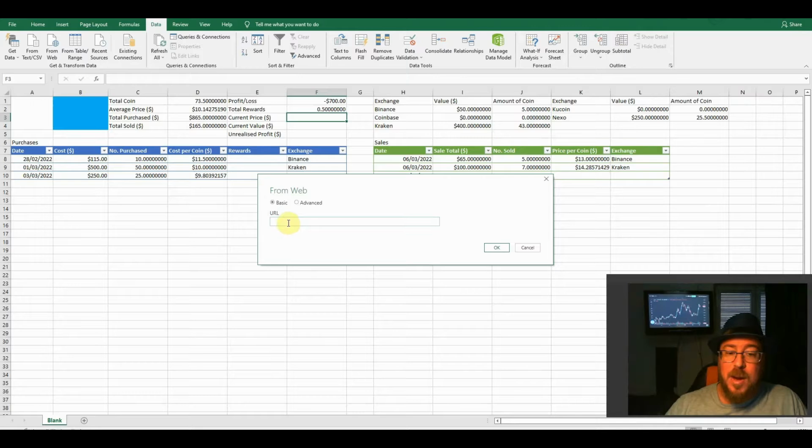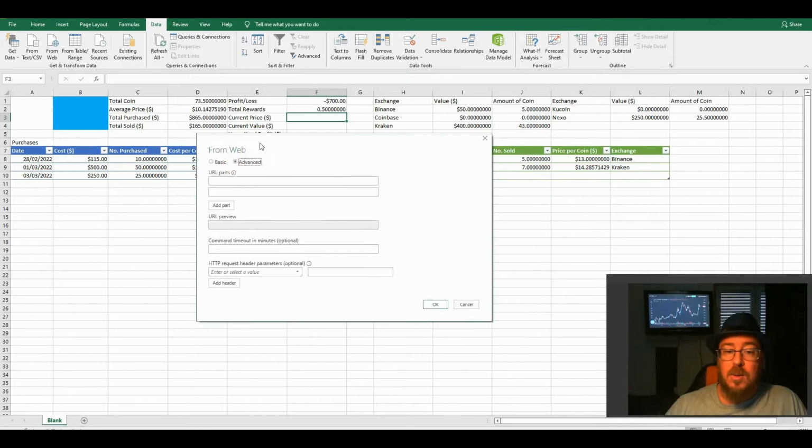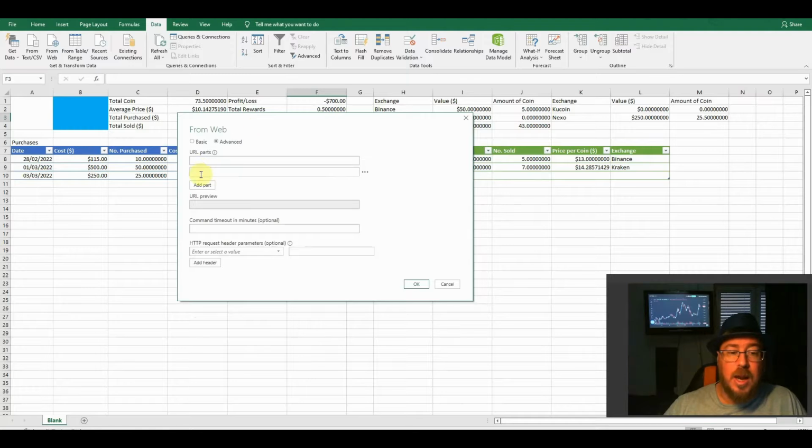Now this is just the basic version. We want to go for the advanced. Now I can't zoom in any closer to this one, but you can see exactly what we're going to need. We're going to need a URL, and we're going to be using that header that I just copied in the HTTP request header parameters. It does say optional, but it is not optional in this case.